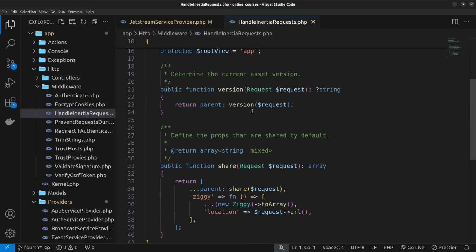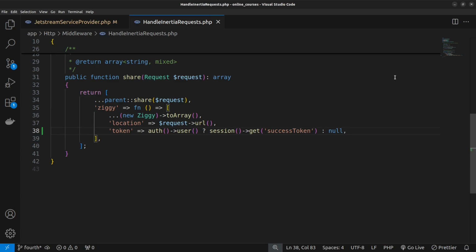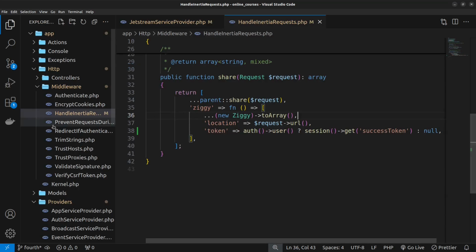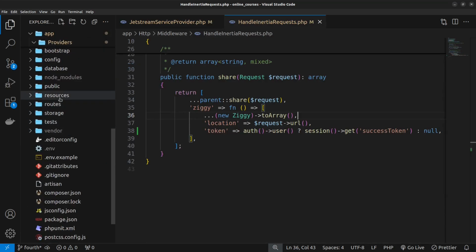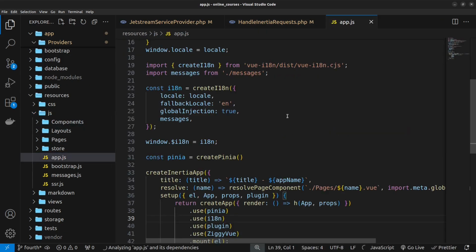So let's scroll down in here to the share function and pass the token here like this. So, this being done, now we need to open the app.js file and get the token from Ziggy there. And then assign it to the Axios header, to authenticate our API requests.